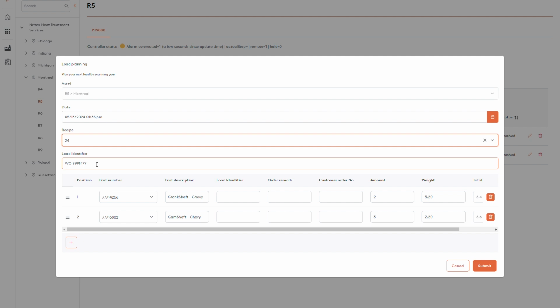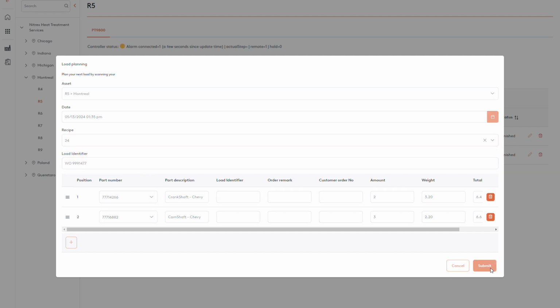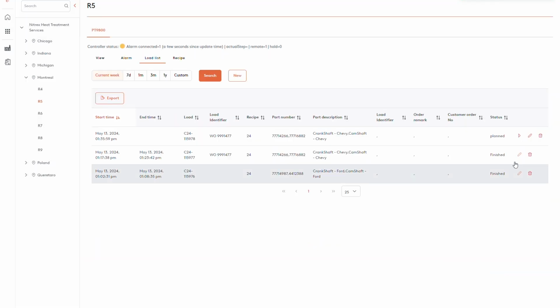2. Once this is done, 6 months into the future, I could go back and search for 7714266, and I'm going to see that today, May 13th, on this recipe in this furnace, the 2 of these parts ran. And if I ran this part number yesterday, day before, in furnace 5, in furnace 12, or whatever, I'll be able to find them. So I plan my load, that's all that's in my work order, I'm going to submit. Boom. Now, I have basically planned it. So you see the status is planned. I played the role of the manager, planning this for third shift.